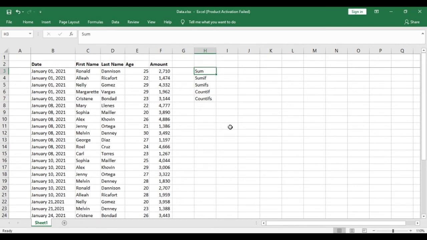So okay, first, sum is just simply the total of the numbers. SUMIF, from the word if, has a condition. It is the total but with a condition. For SUMIFS, it's the same, but it has multiple conditions. For the COUNTIF, we are going to count with a given criteria. And COUNTIFS is the same as COUNTIF, but it has multiple criteria. Now let us check their syntax and how it works.